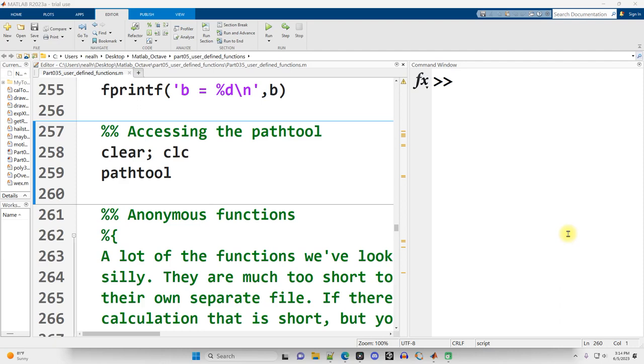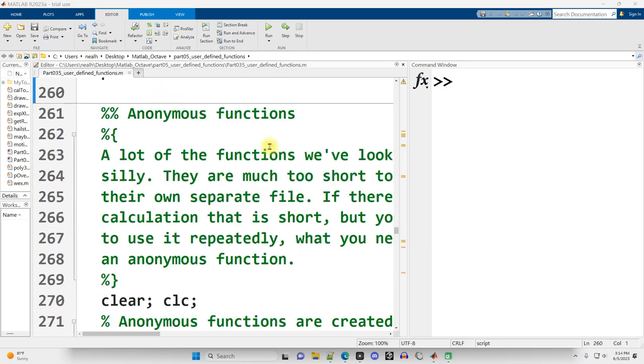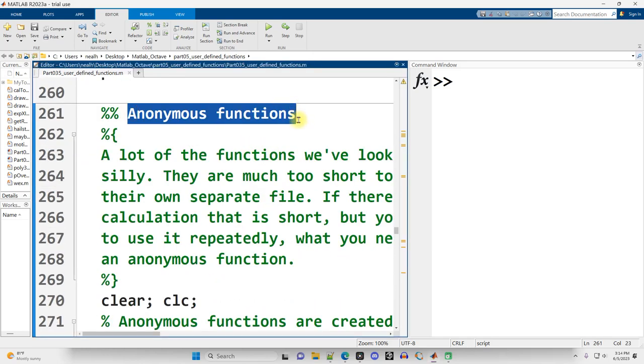This video is continuing right where the previous one left off. We are continuing with part 035, user-defined functions. And in this video, we're going to talk about anonymous functions.